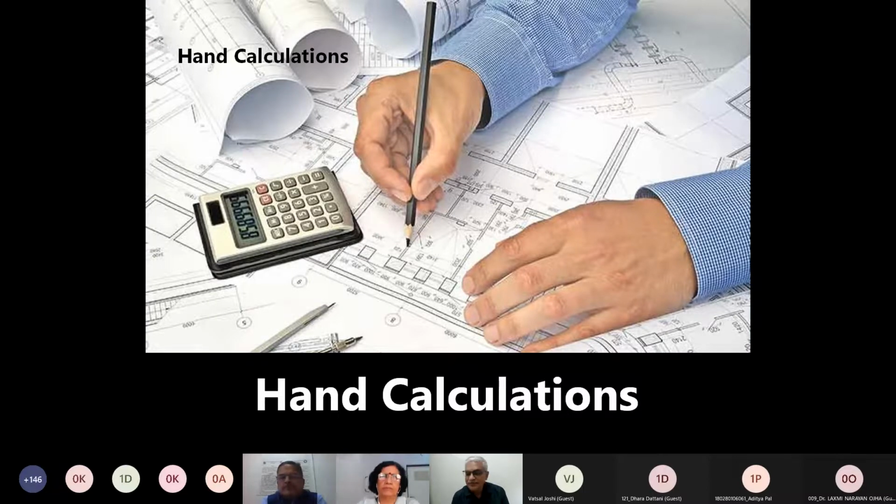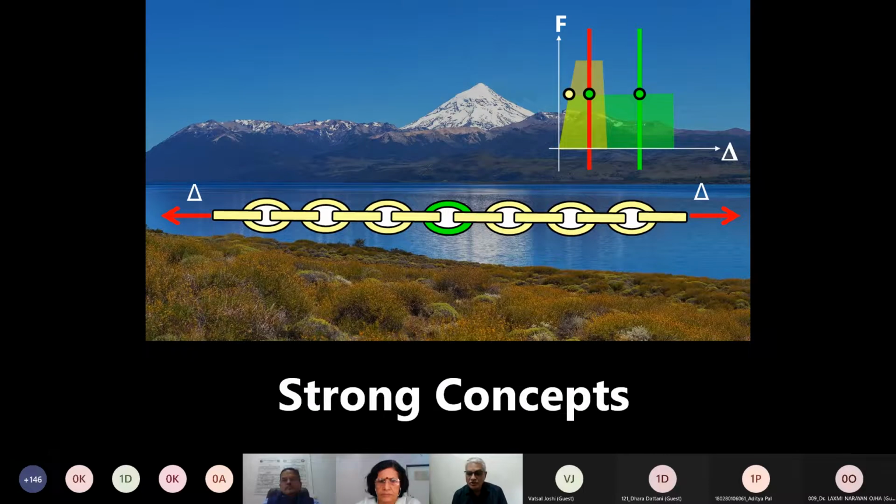Every teacher should be able to come up with hand calculations, and only when you are able to do hand calculations can you say that the number is right or wrong when a student brings a number. You must have strong concepts.